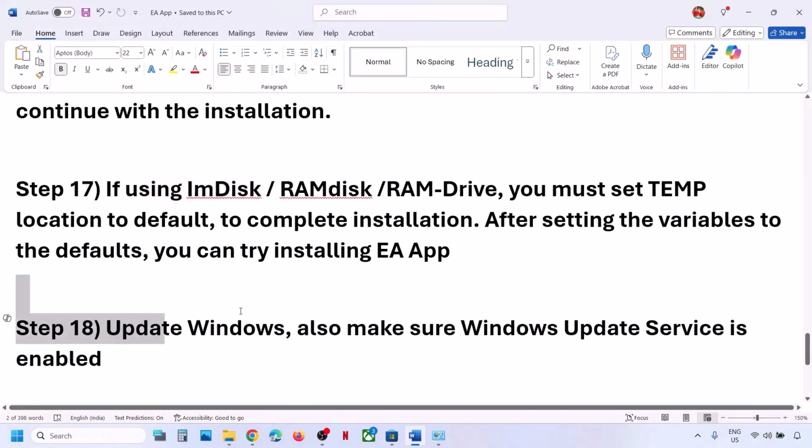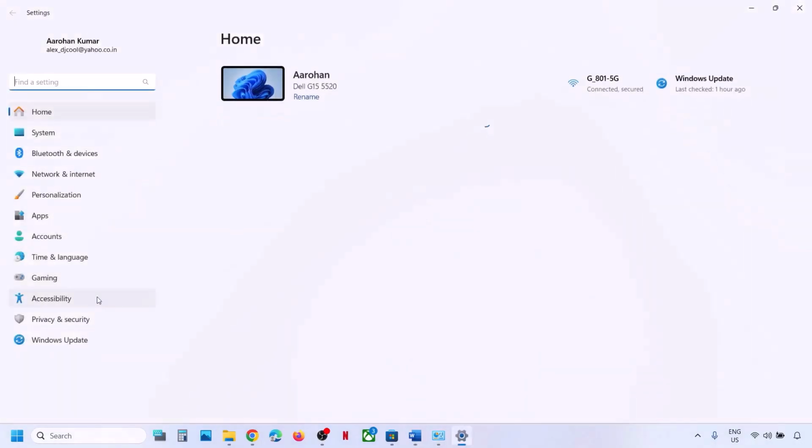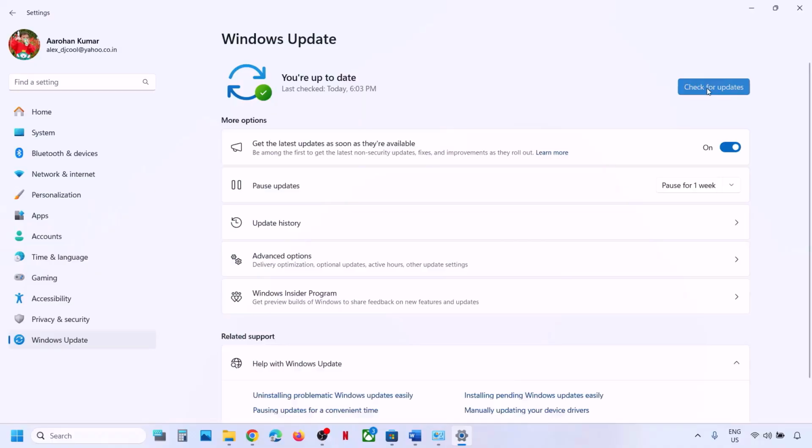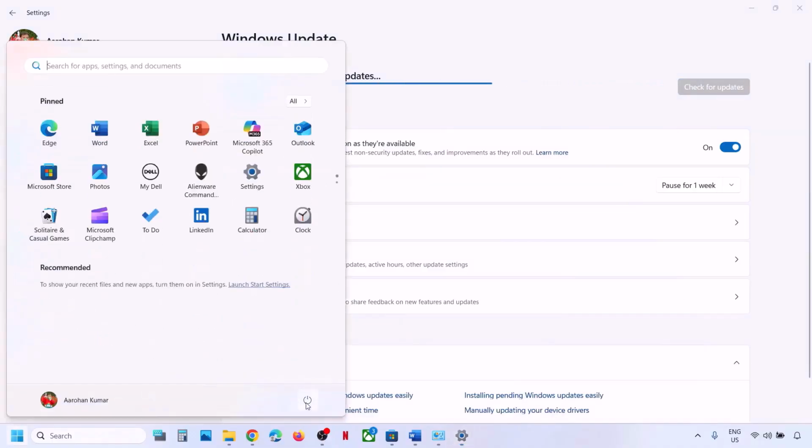Next is to update Windows to the latest version. This is important. So open Windows settings, go to Windows Update, and then click on check for update. Once all the updates are installed over here, then restart your computer and then check.